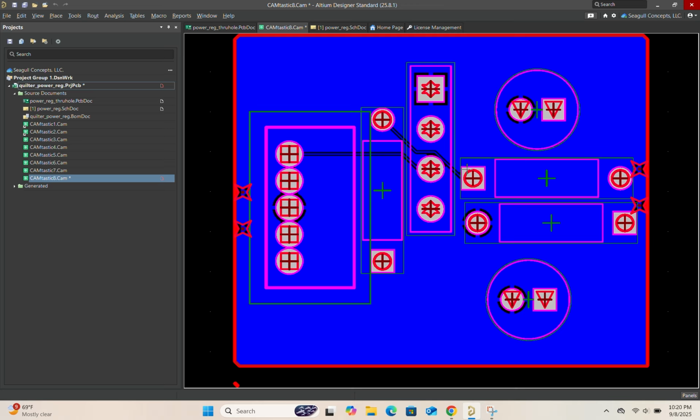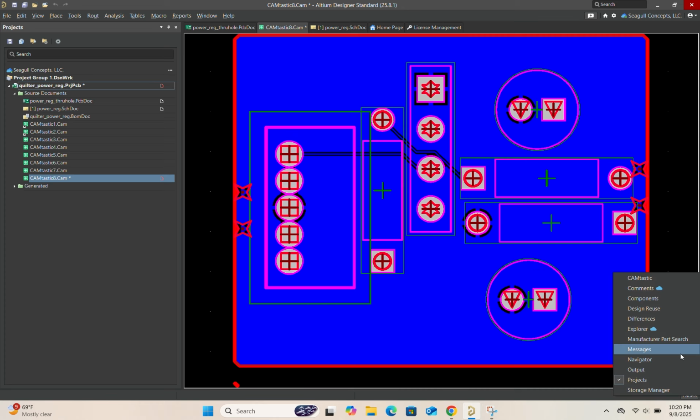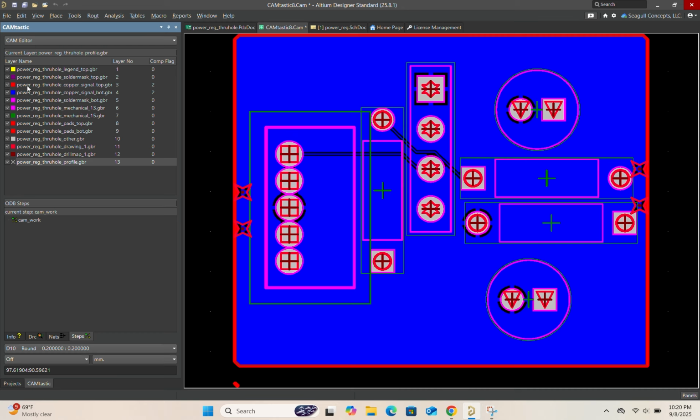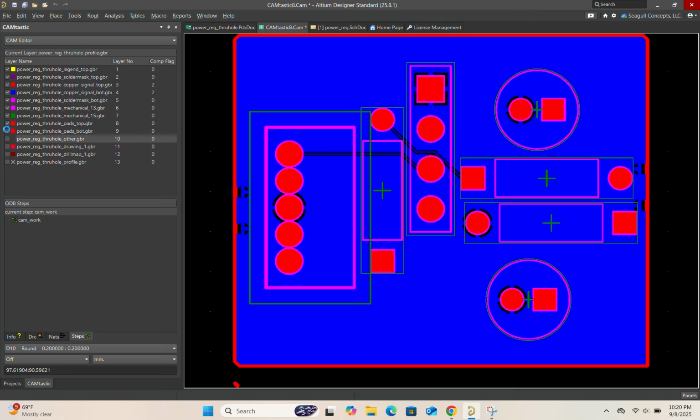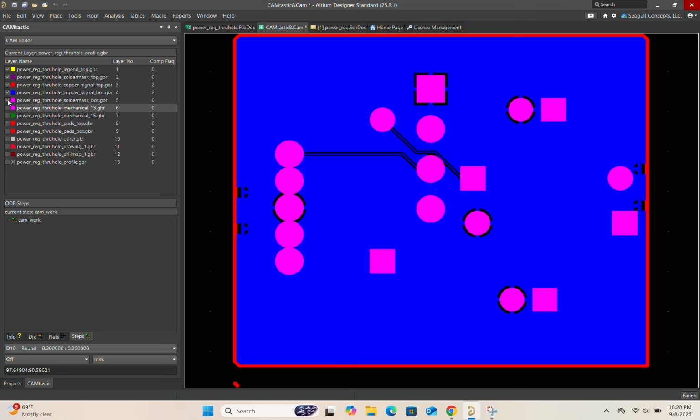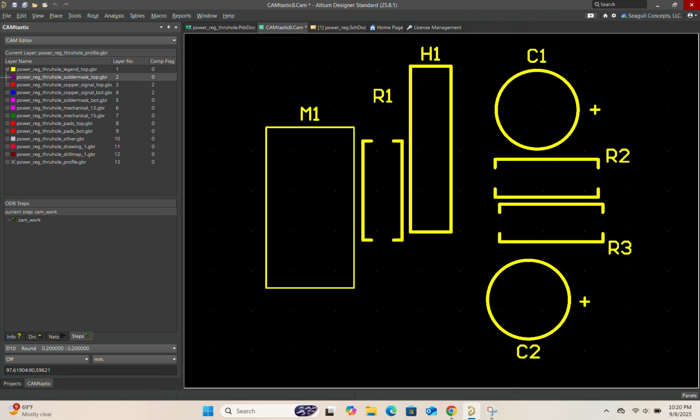So over here you have the headers, you have the header in the middle, and over there the capacitors. And now what we're going to do is open Camtastic, since now you can see the Gerber file, all the different layers are on top of each other. And then now we can individually toggle and untoggle each layer. Now I'm going to show you what each layer does.